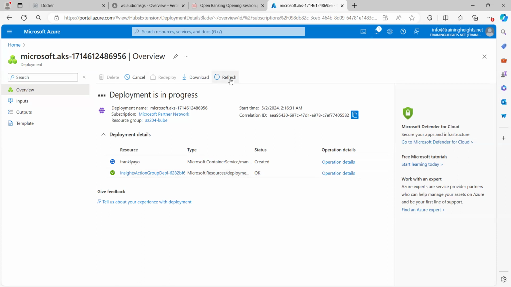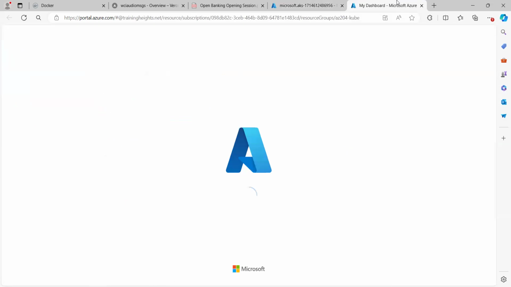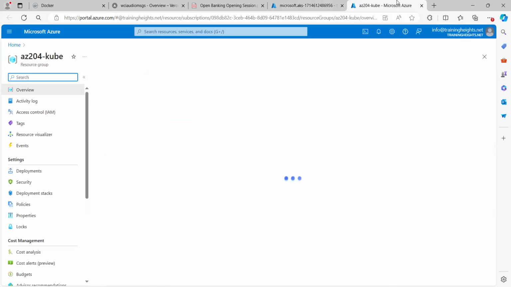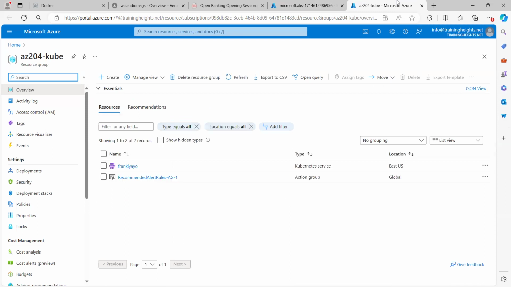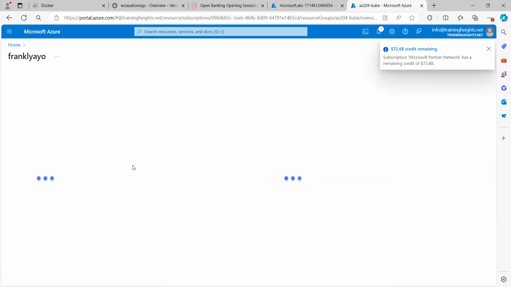Let me refresh. So a lot of these files are being created. Let me go to the resource group so that you see the ones that have been created already. So many files. It works with a whole lot of files. You can see the Kubernetes service here. So let me open it so that we'll see all the files.